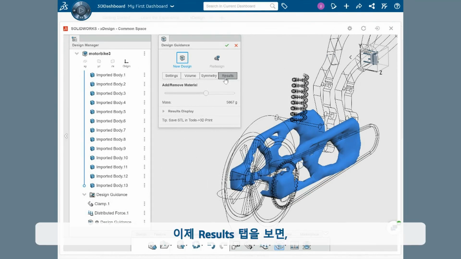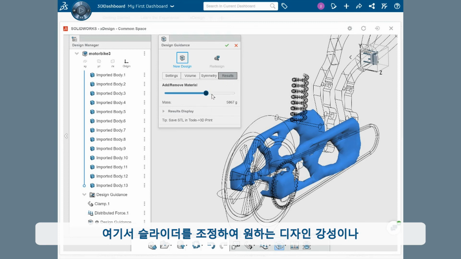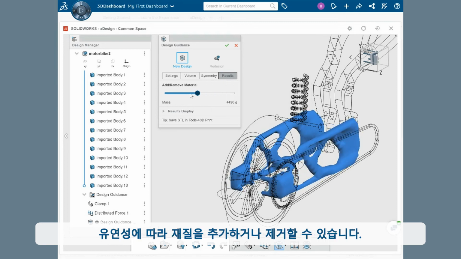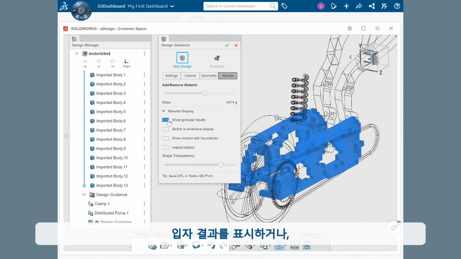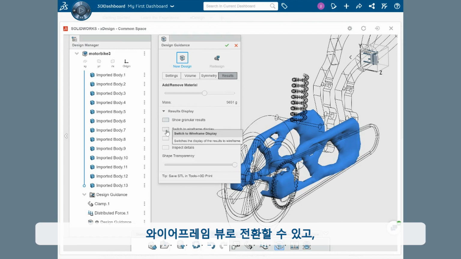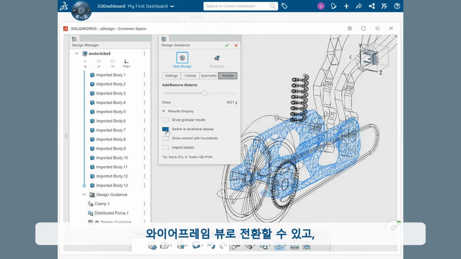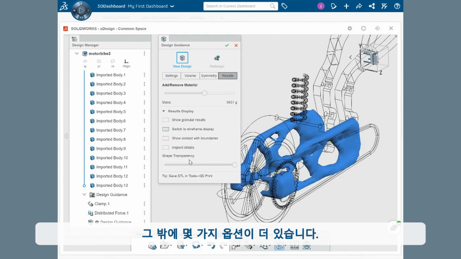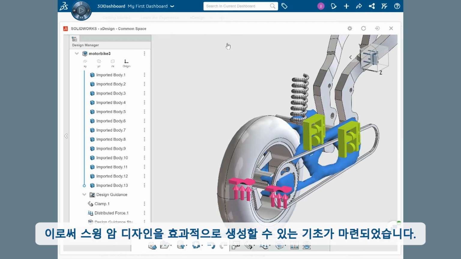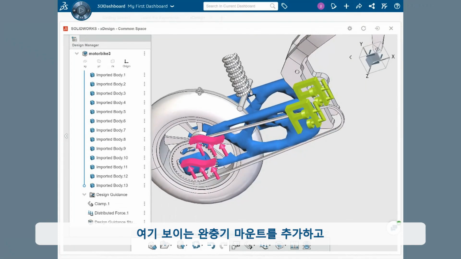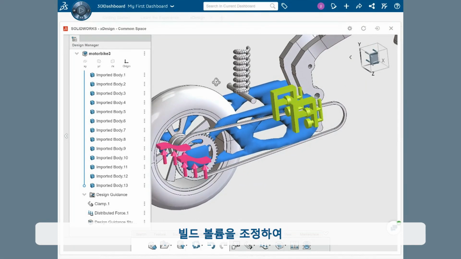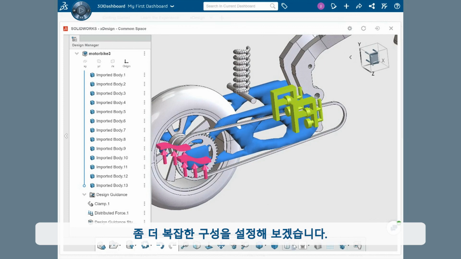Now the Results tab is shown, where I can adjust the slider to add and remove material depending on how stiff or flexible I may want the design to be. There's also a number of display options that can be applied to the generated geometry. I can show the granular results, switch to a wireframe view, and a couple other options. This produced a great starting point for generating the swing arm design, and in the next video, I'll add another layer of complexity by including the shock absorber mount shown here, as well as making adjustments to the build volume.